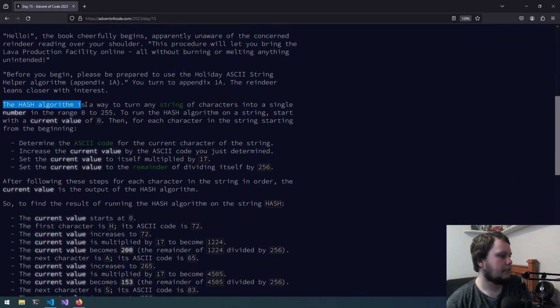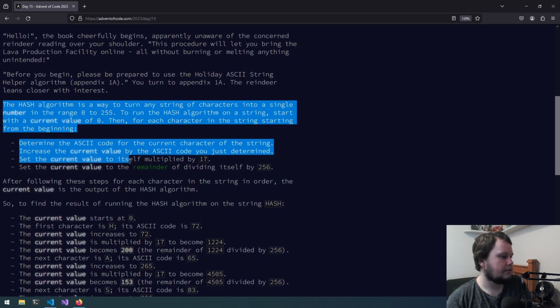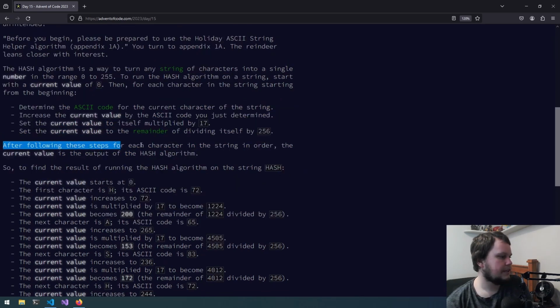The hash algorithm is a way to turn any string of characters into a single number in the range of 0 to 255. To run the hash algorithm on a string, start with a current value of 0, then for each character in the string, starting from the beginning, determine the ASCII code for the current character of the string, increase the current value by the ASCII code you just determined, set the current value to itself multiplied by 17, then set the current value to the remainder of dividing itself by 256.